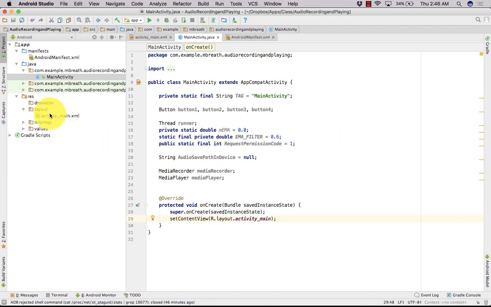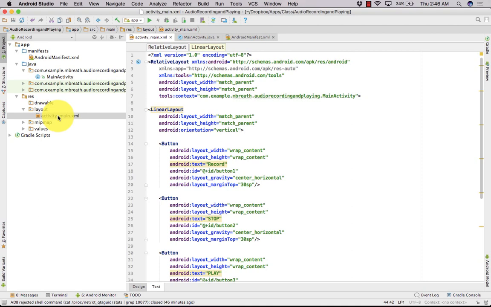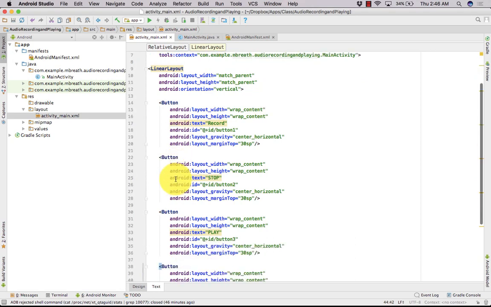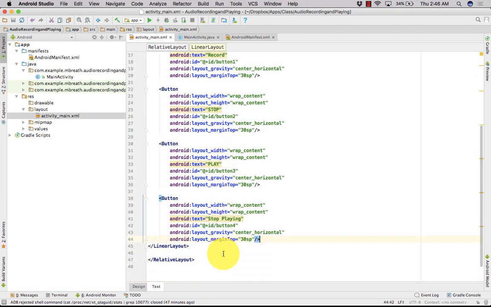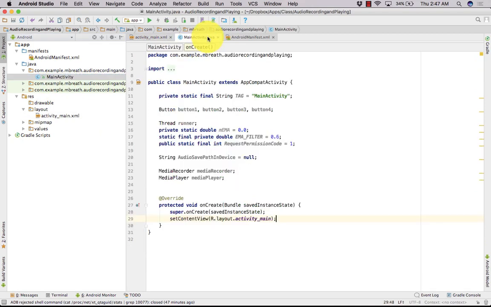So we have covered the first tutorial. If you have not seen it, you can see it. It is a linear layout. We have many buttons here, especially the 4 buttons, and the button IDs are button 1, button 2, button 3 and button 4. So we are going to initialize these buttons in the MainActivity.java file.